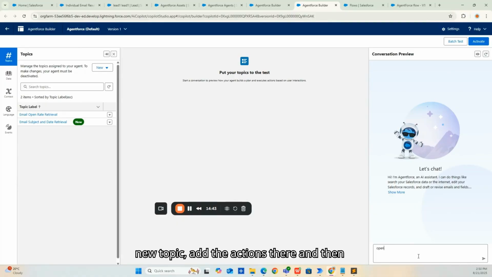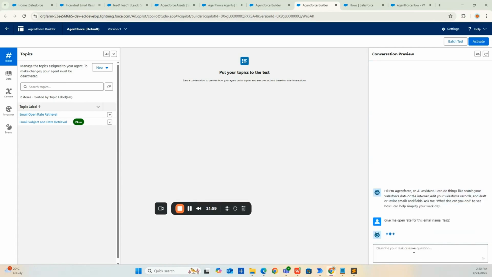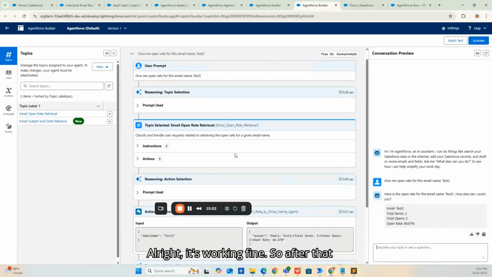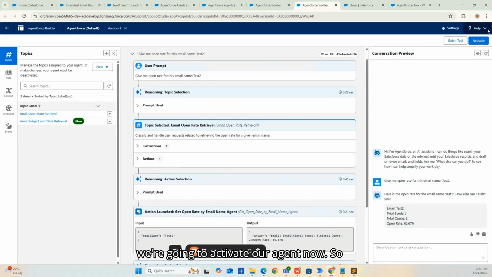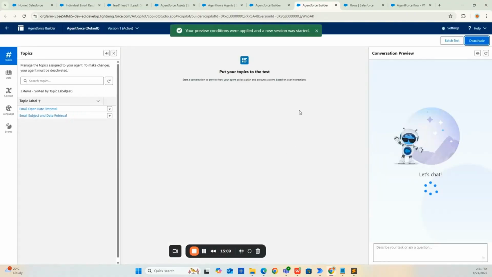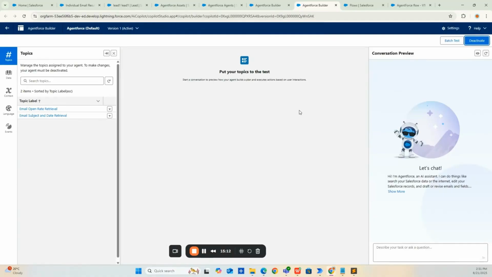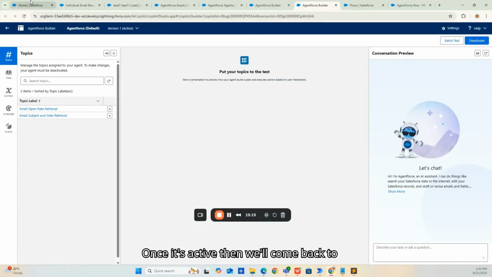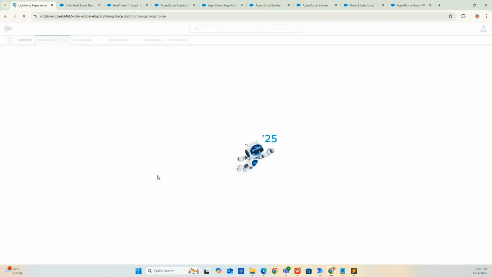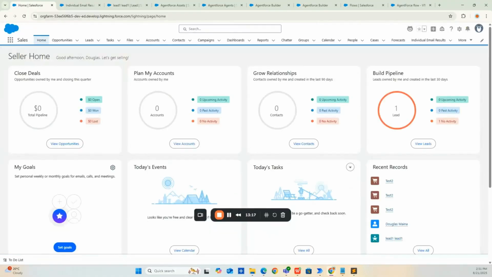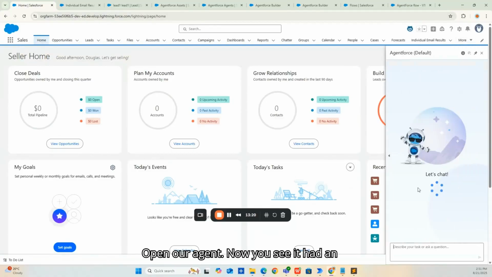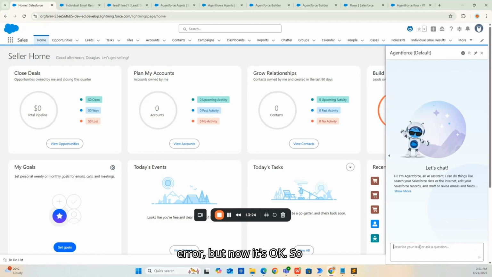Let's test this first. Just say, give me opened rate for this email name, test2. All right, it's working fine. So after that, we're going to activate our agent now. So it's deploying. Once it's active, then we'll come back to our home tab, refresh. Open our agent. Now you see it had an error, but now it's okay.